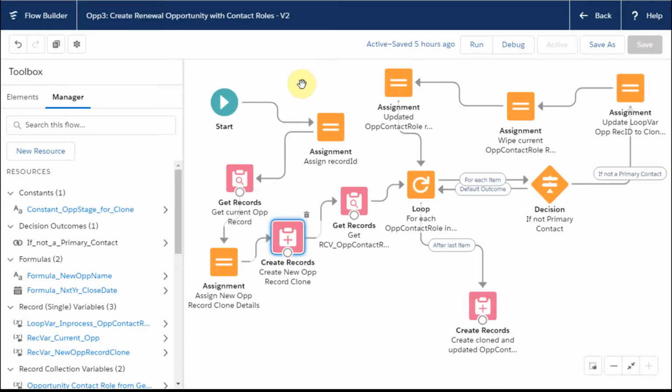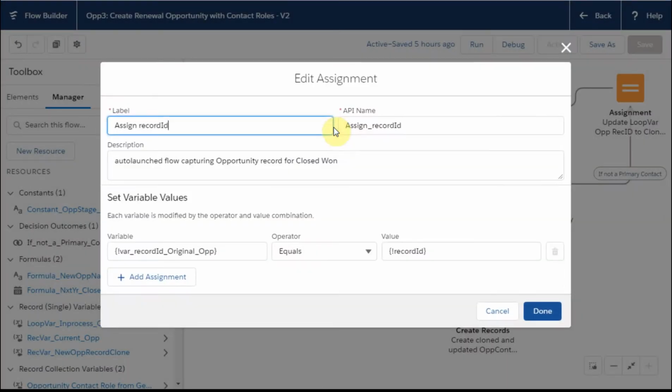So the first video talked about auto-launched versus screen flows. And so now let's talk through this auto-launch that would have been launched by a process builder. And first step, this is just my own habit, is to build a variable that's the record ID for the original opportunity. So I'm taking the record ID and making sure that it's coded just so I know which one I'm pulling as I work through the flow.